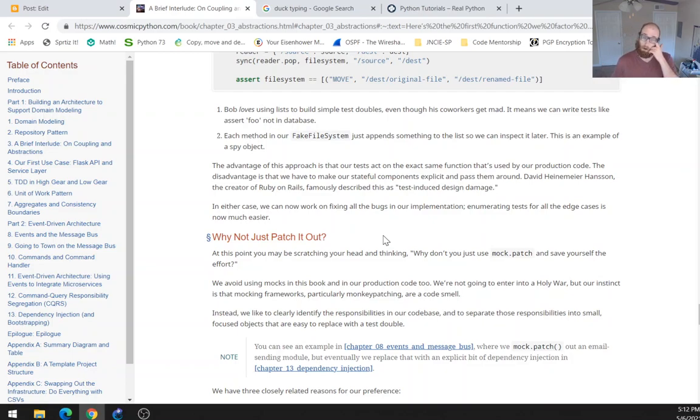So the advantage of this approach is that our tests act on the same function that's used by our production code. The disadvantage is that we have to make our stateful components explicit and pass them around. David Heinemeier Hansson, the creator of Ruby on Rails, famously described this as test-induced design damage. In either case, we can now work on fixing all the bugs in our implementation. Enumerating tests for all the edge cases is now much easier.